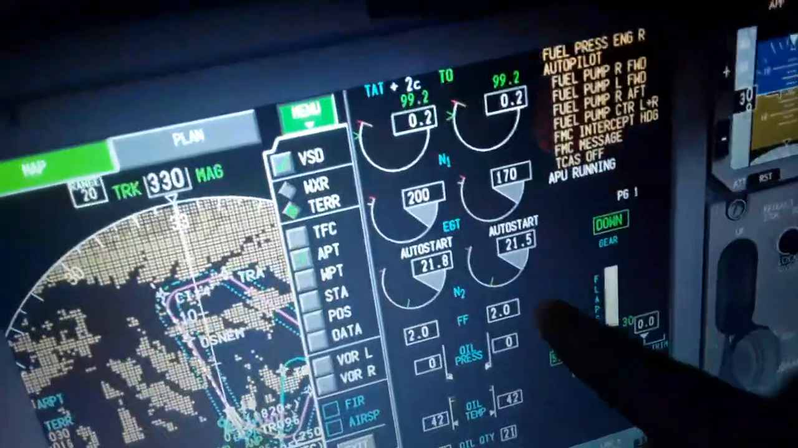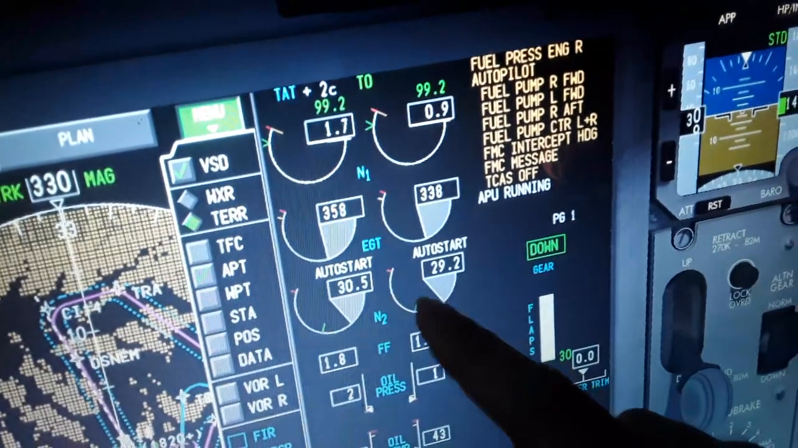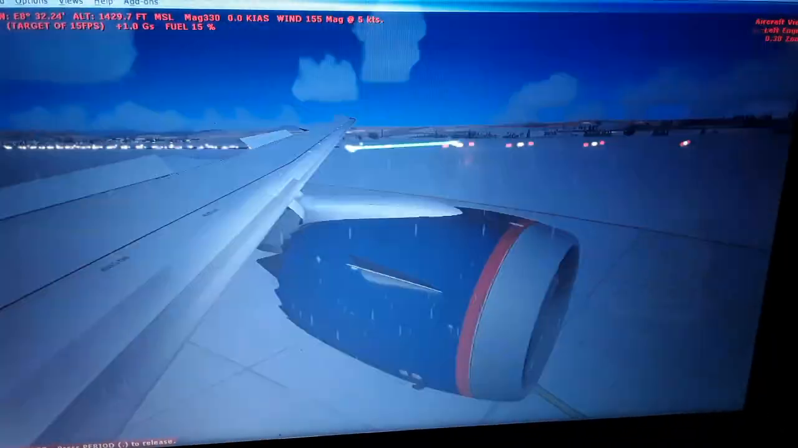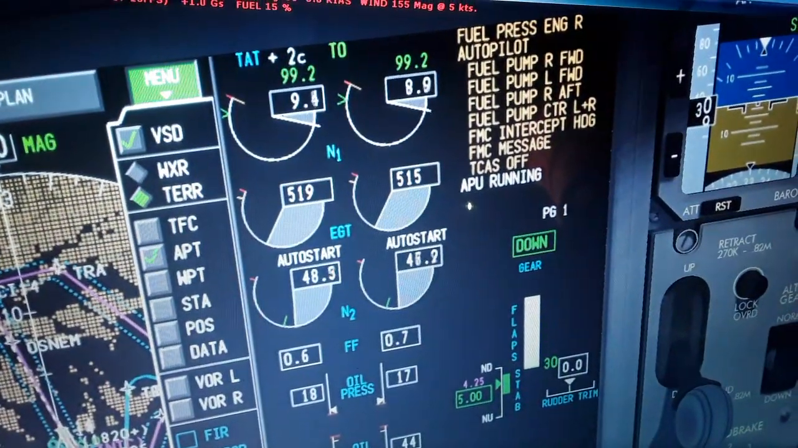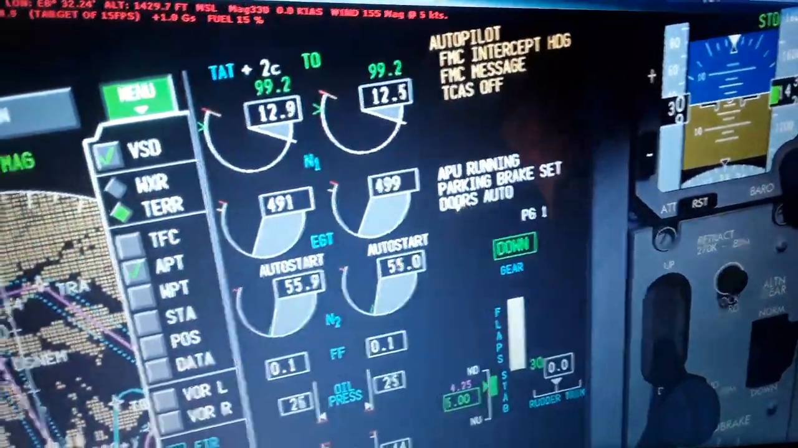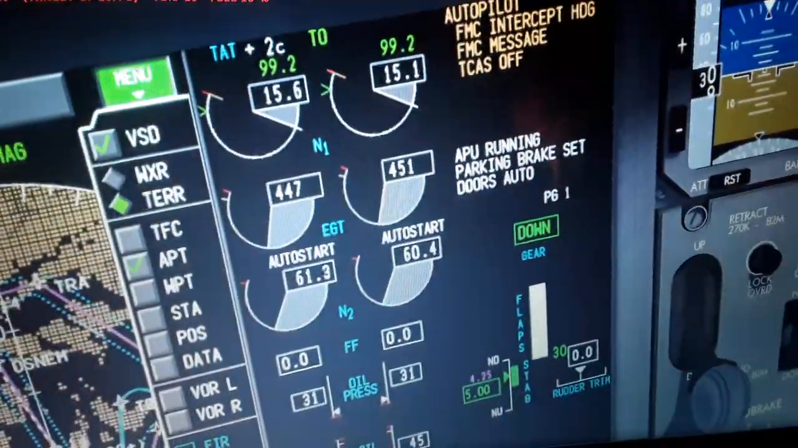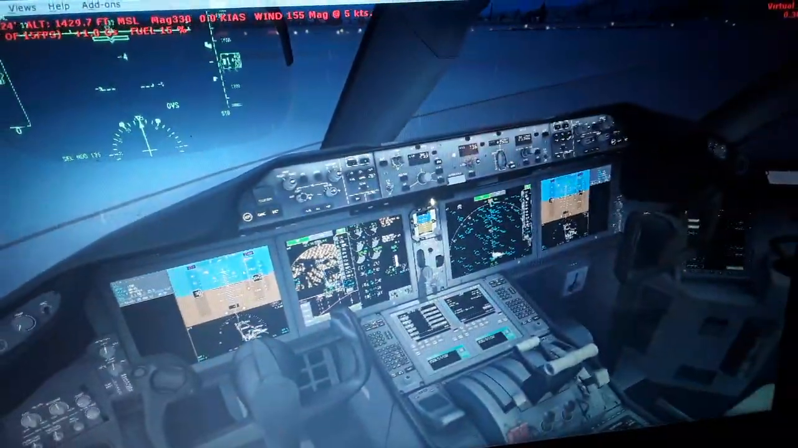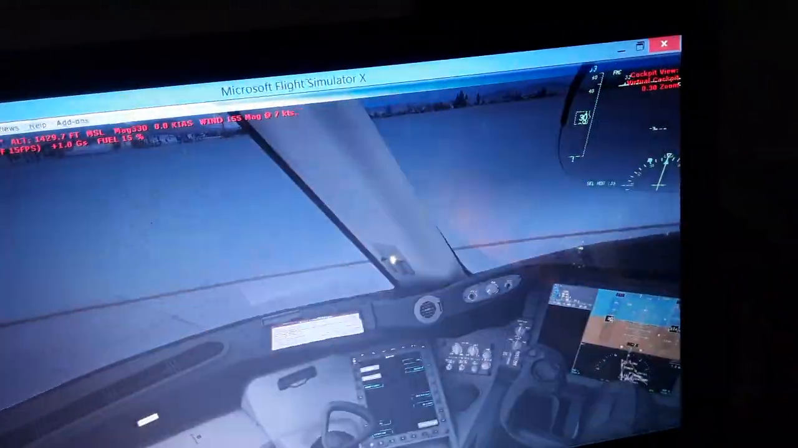So we see we have the auto start on right now, it's kicking in. So we have 28, 29, 30% of the auto start system. So you can see the engines are starting, 40, 49, 50. So we're gonna have the running engines in a couple of seconds. So we have both engines running, and maybe in 1 minute we're gonna be airborne. So we have the flaps up for takeoff at 15 degrees from 30.